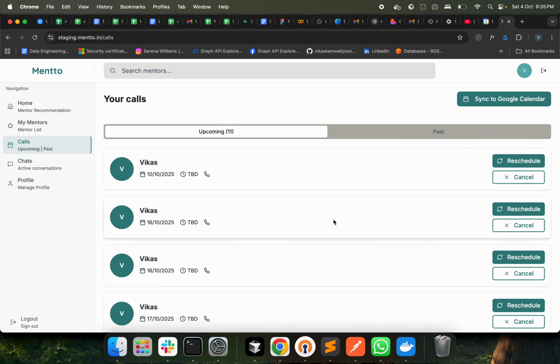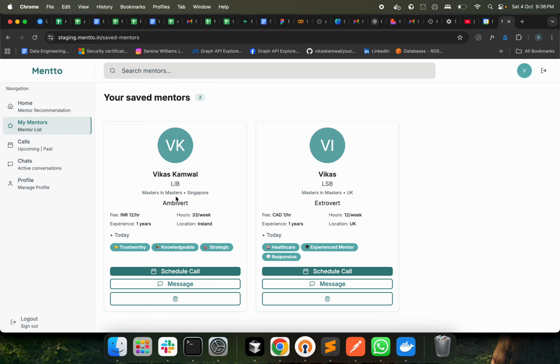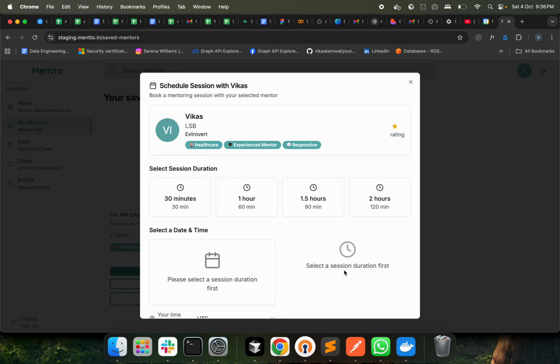So once we have the access, the feature that we give to the user, be it mentee or mentor, is a scheduling call option. Once a mentee clicks on the mentor profile, they will see this modal, and they can choose the duration of the Google Calendar meeting that they want to schedule with the mentor.